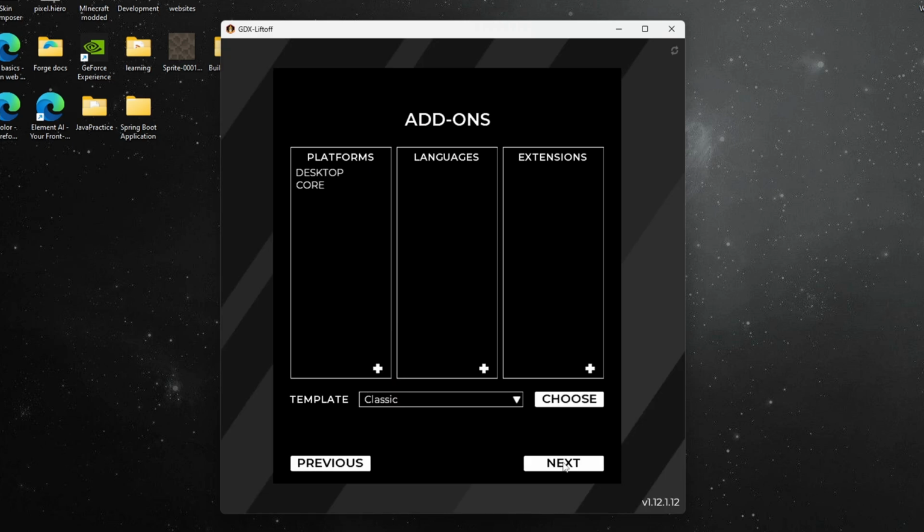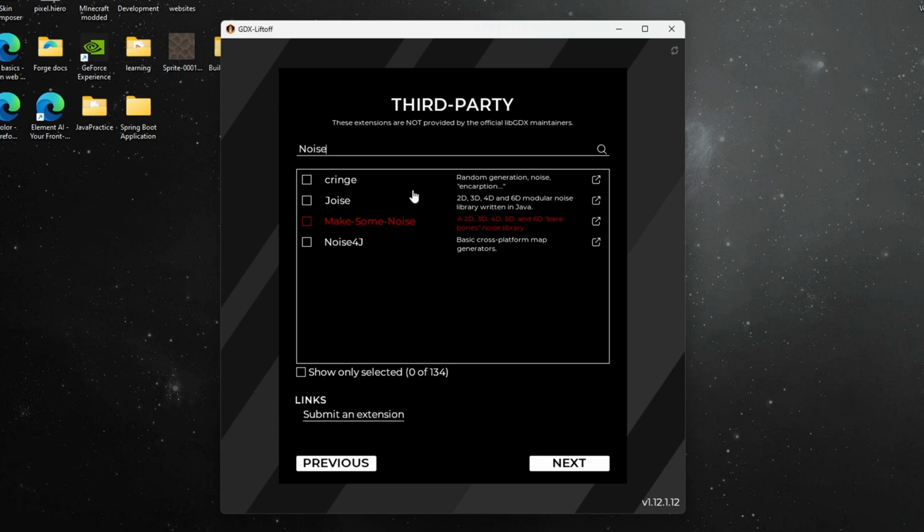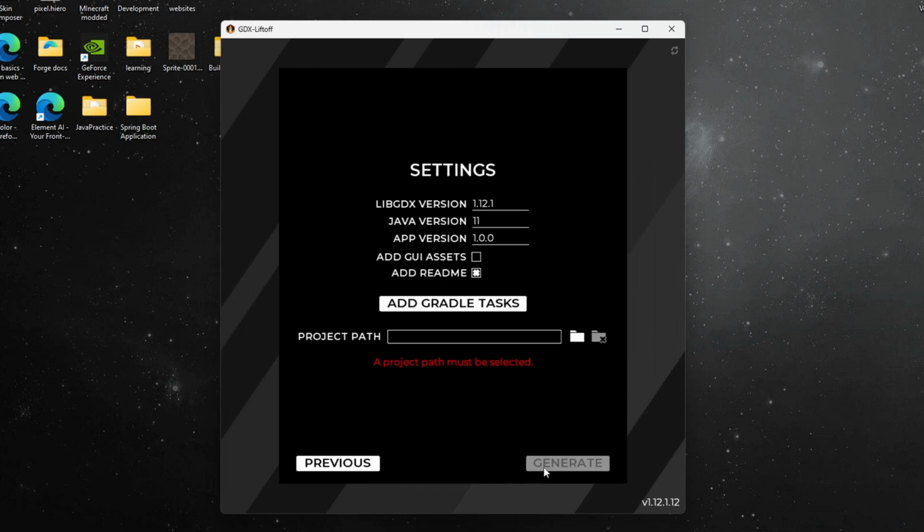Then click on next. Then we can add third-party libraries. So if you want to add Perlin Noise, you can search Noise. And then there's a whole bunch of noise libraries. Or you can search up the author and then go ahead and hit next. And then we want to set our LibGDX version. We'll leave it as default.